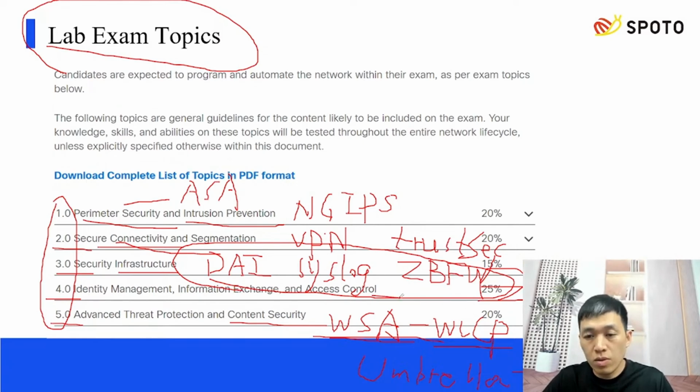And here, the fourth one, we will have the ISE integrated with DNA center, not data center, DNA center. Alright.